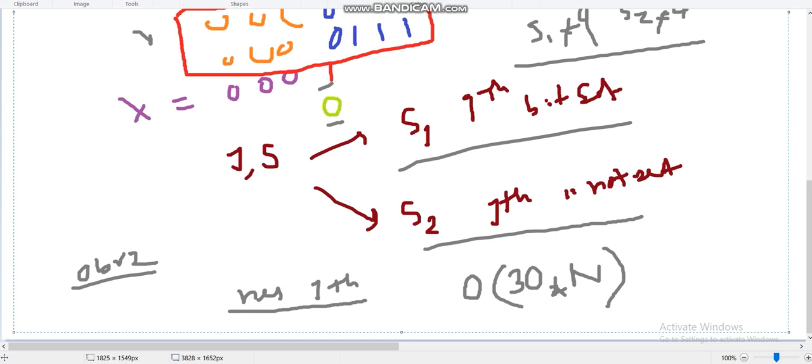We are just separating it into two sets, s1 and s2. If s1 and s2 are both not empty, then the jth bit will be set, and if either of them is empty, then the jth bit will not be set. This is nothing but a recurrence, so we are at recurrence of j comma s. There will be two transitions. One will be from j minus 1, so let me write it.